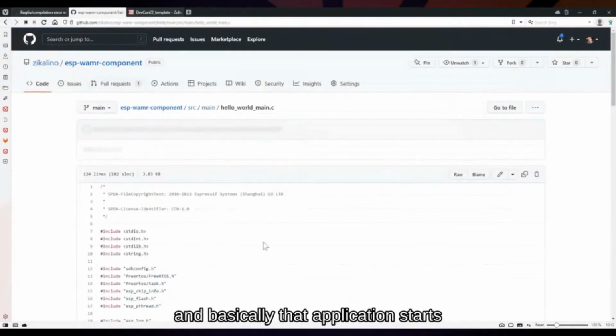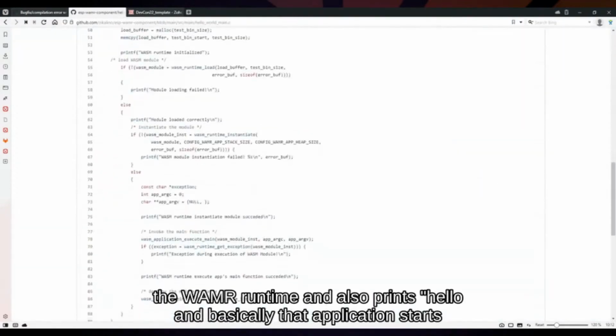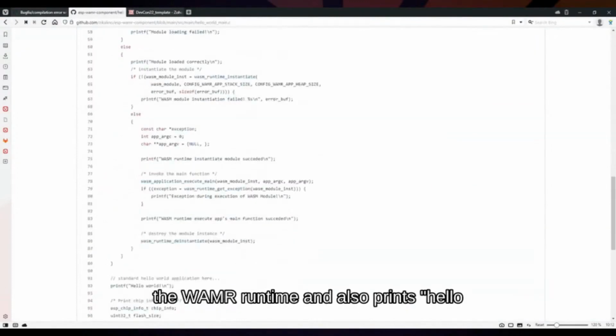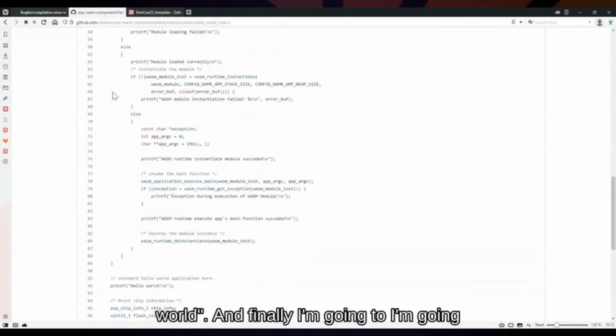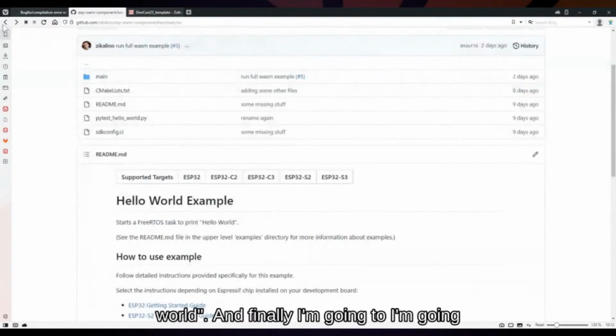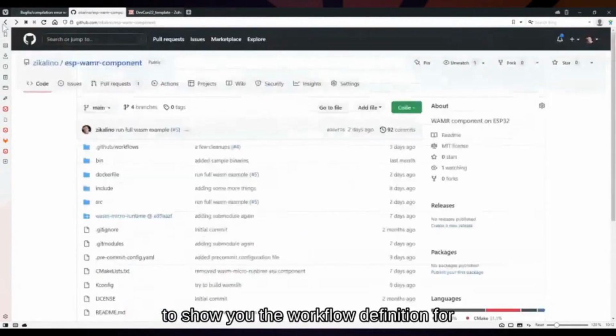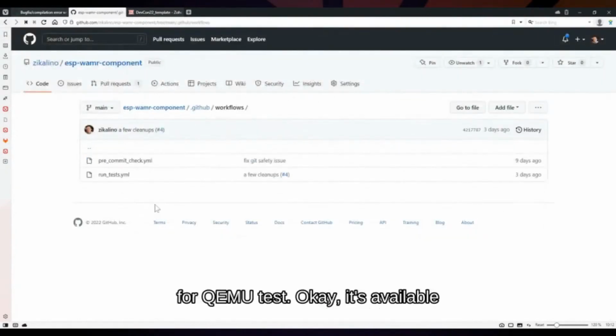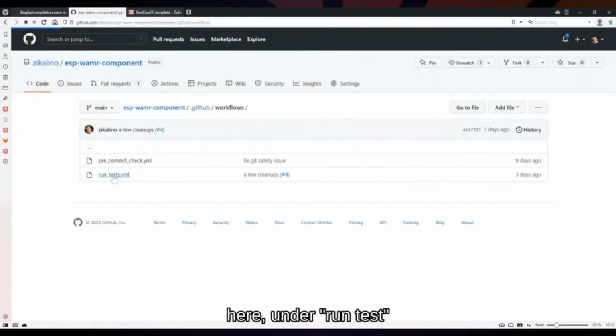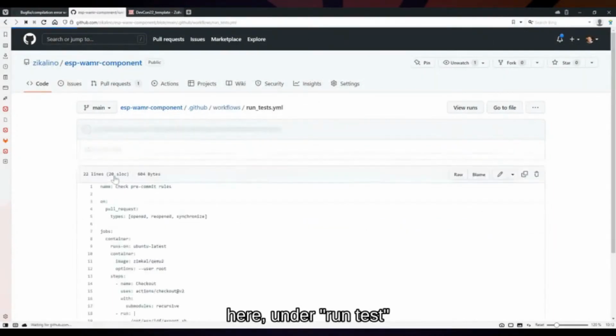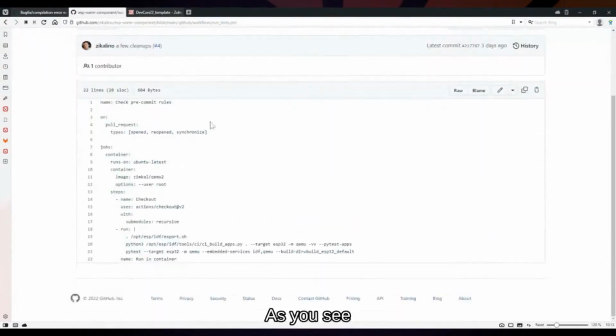Basically, that application starts the WAMR runtime and also prints hello world. And finally, I'm going to show you the workflow definition for qemu test. Okay, it's available here under run tests. As you see, it's pretty simple in comparison to hardware test.